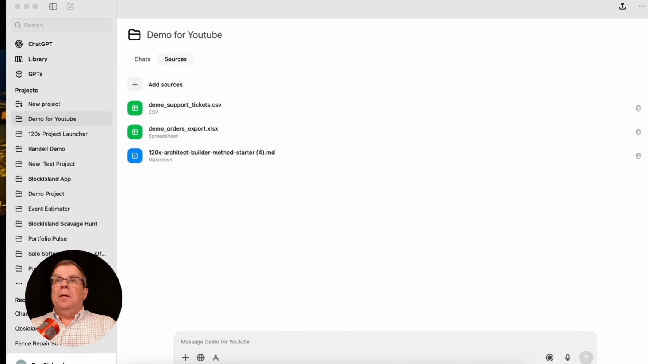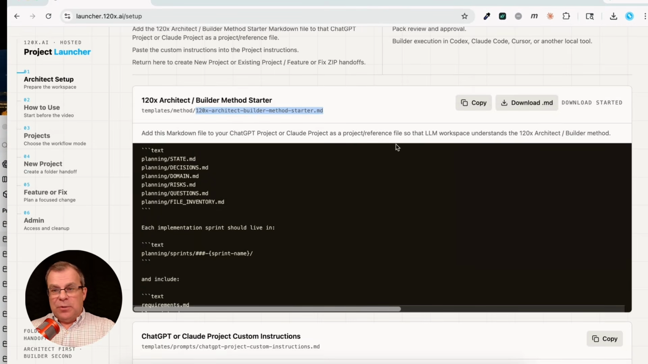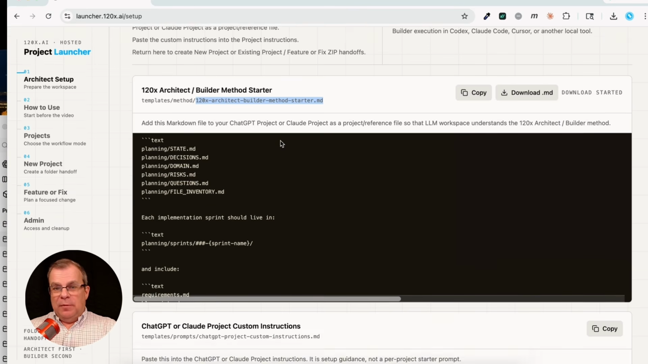And so now my project has context, right? The project within ChatGPT, it can be Claude, it's the same thing. You can do the exact same thing. Sources, so that my chats will always have context and reference for these. But most importantly is that builder method that you get directly from the project starter, which is right here. You can download or you can copy this and create your own markdown document if you want to.